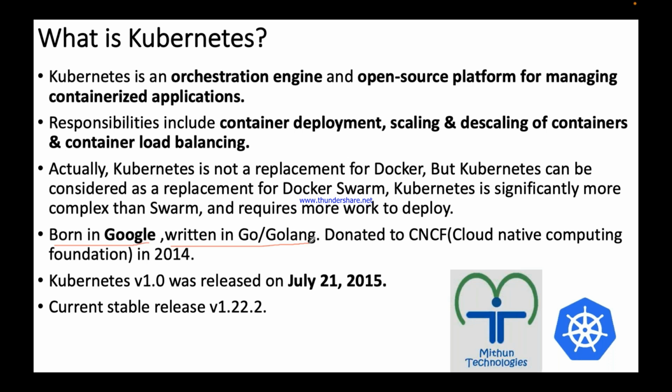Yes. Similarly, Kubernetes is also implemented in a programming language called Golang. So we need not learn Golang. We can deploy and manage applications using CLI tools, command line interfaces. So born in Google, written in Go language.